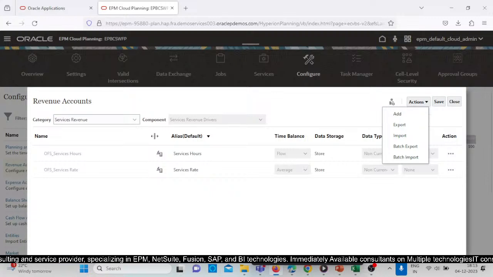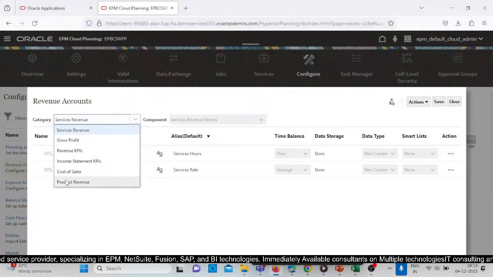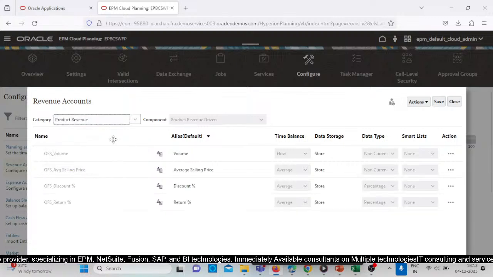And the second thing is, if you have only product revenue, go to the product revenue, and from here you can see we have already these few members, that is volume and average selling price. Generally, if I have to calculate any kind of revenue, I have two things majorly, that is volume and the selling price. So volume would be multiplied with the selling price, so we'll be getting the product revenue, right. And if we want, we can add the discount and return percentage as well. So these things we automatically have as a pre-built application.